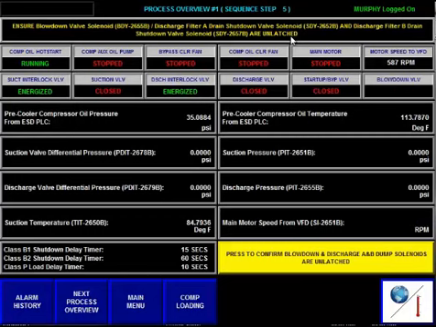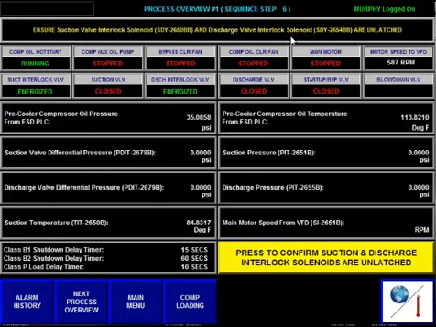Now that the blowdown and the scrubber dump valves have been unlatched, you see that the sequence has advanced to step 6. Step 6 is indicating operator action required. We now need to unlatch the suction valve and the discharge valve interlock.